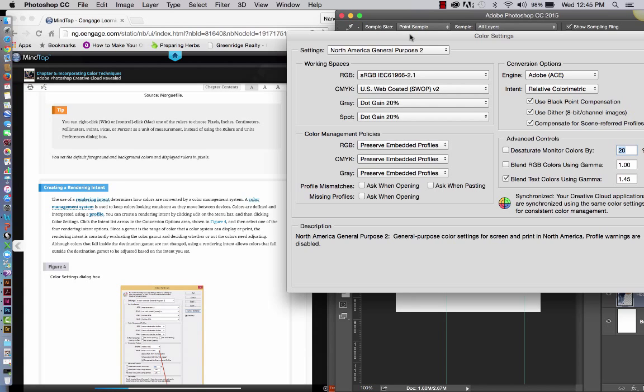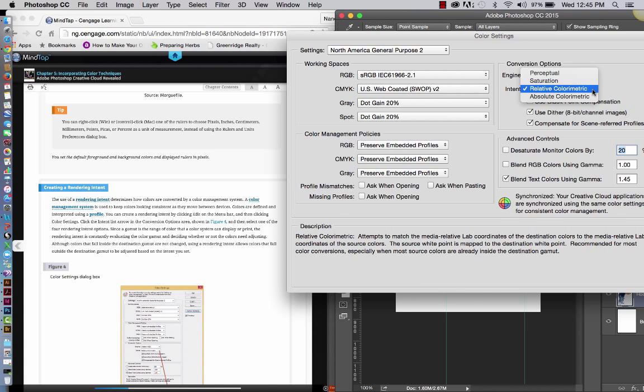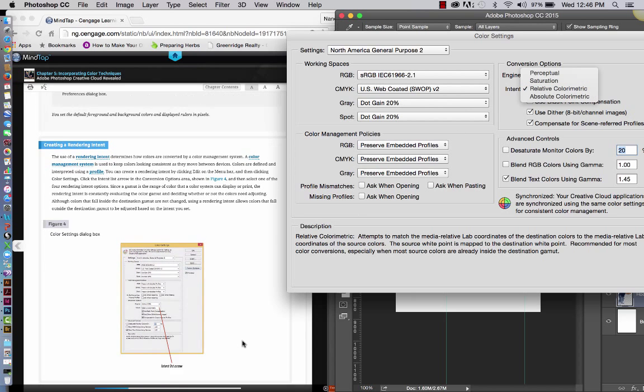And we're going to click the Intent List arrow in the Conversion Options area. And then we're going to select one of the 4 rendering intent options. Since a gamut is the range of color that a color system can display or print, the rendering intent is constantly evaluating the color gamut and then determining whether or not the colors need to be adjusted. Although colors that fall inside the destination gamut are not changed, using a rendering intent allows colors that fall outside that gamut to be adjusted based on the intent you set.